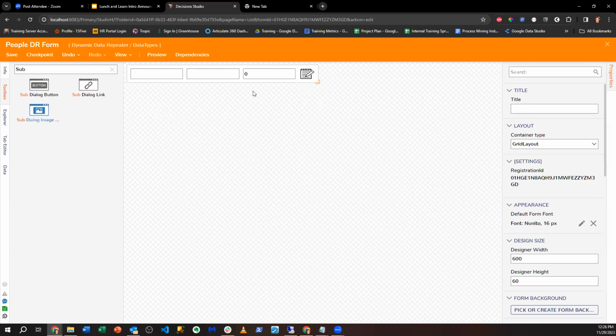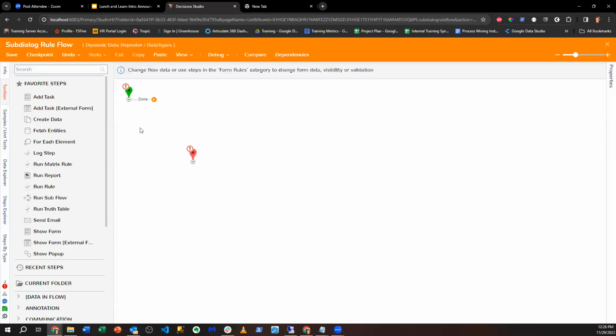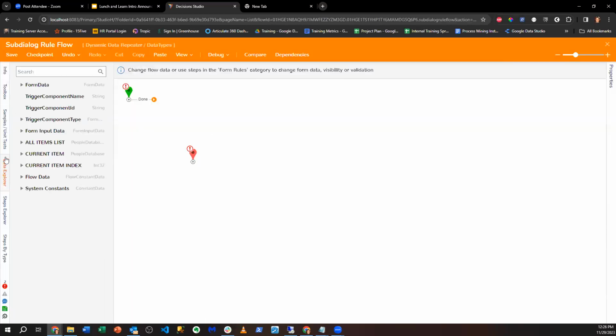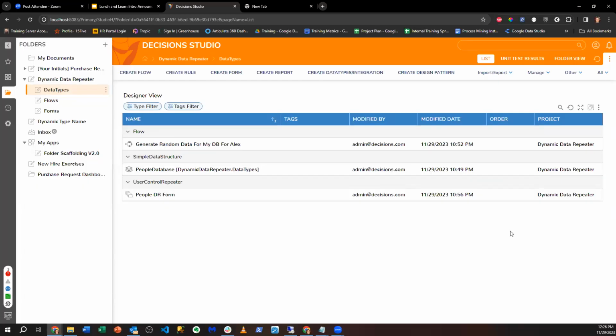So now that we got this, I'm actually going to save this, and we're going to utilize this. Oh, maybe that's the thing. I think we can edit the rule dialog flow. Okay, cool. So now we have the current item right here. Before we make changes to that, I'm actually just going to save this. This is our data repeater. We'll come back and configure that later.